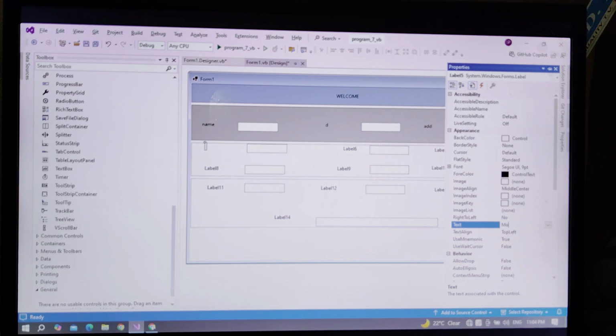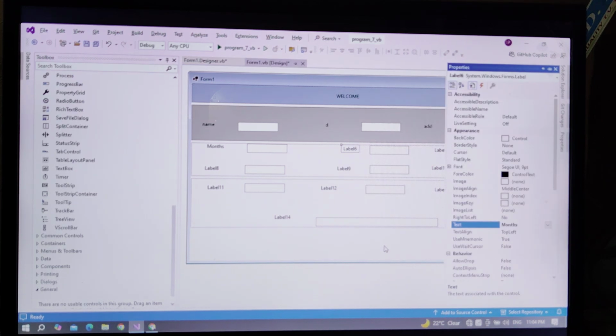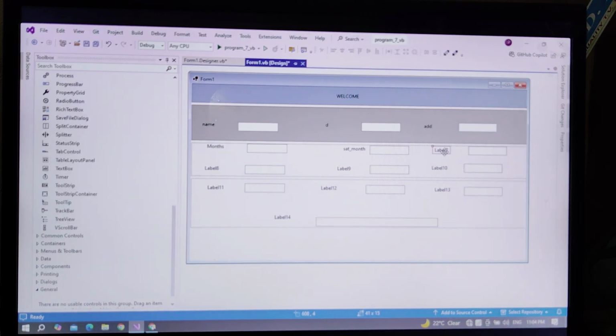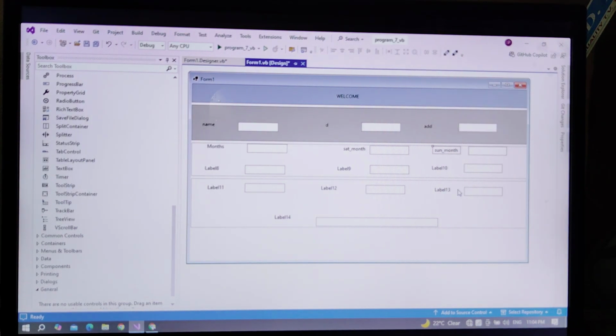Months. Next, Saturday, months. It is only for the purpose of making your receipt. You can take any values, any statement like that. Total Sundays, Sun, Monday, month. So I'm giving this random.